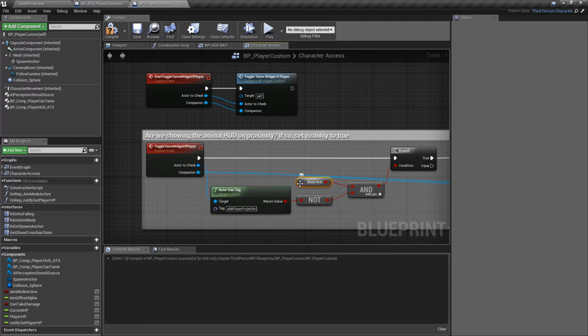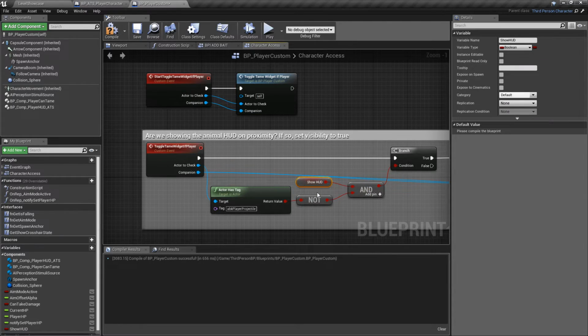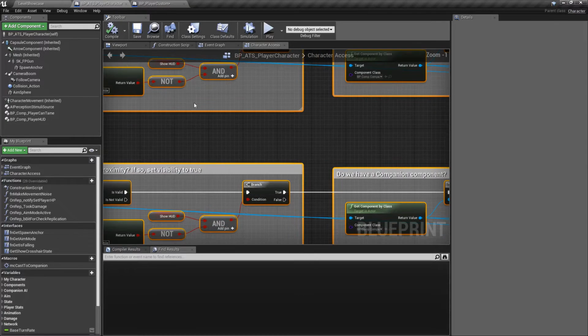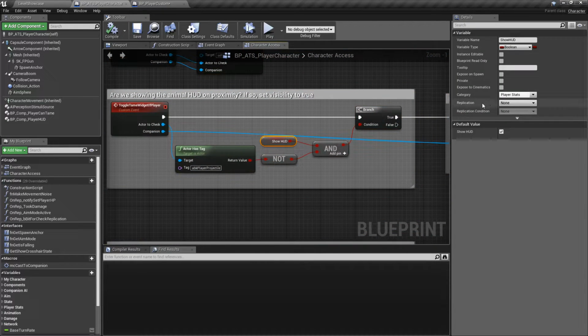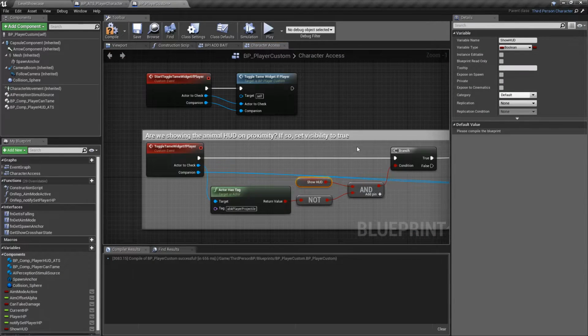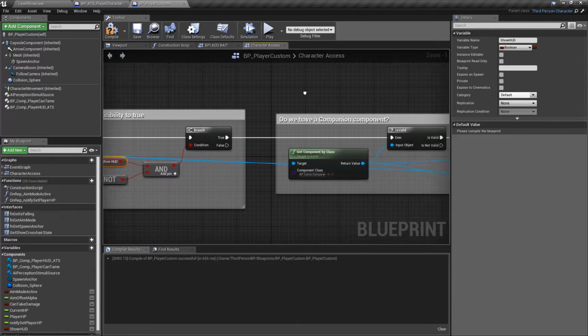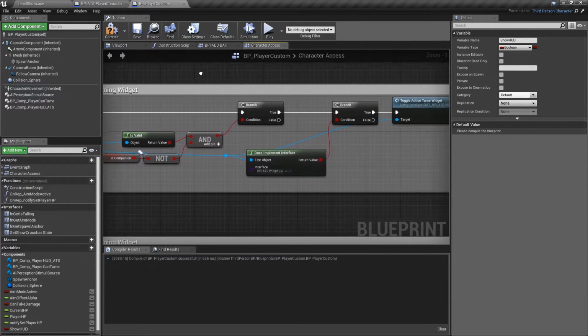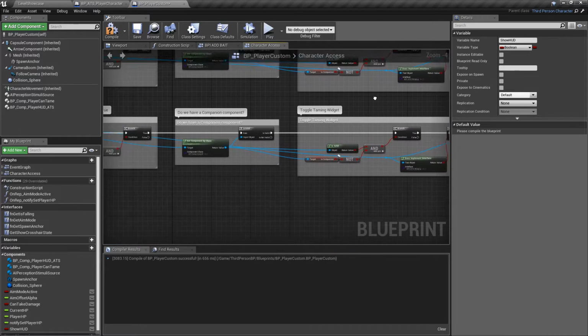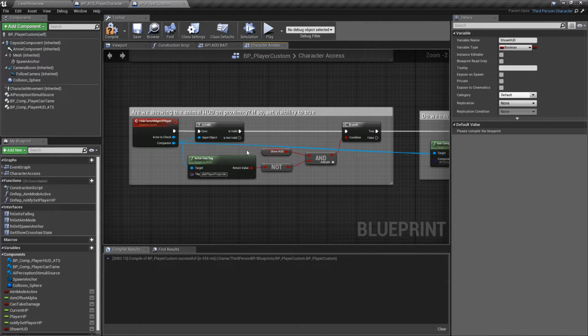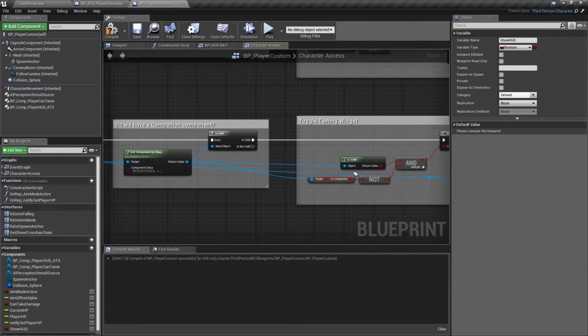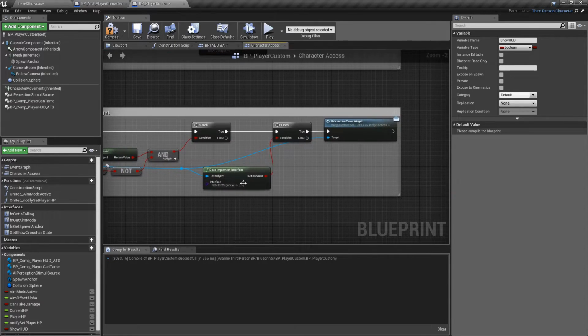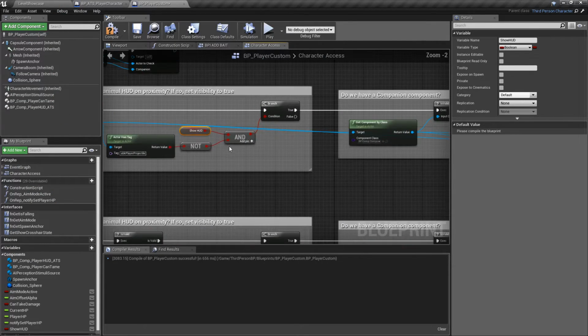Show HUD, we need to go ahead and create the variable. And if we go back here, show HUD is not replicated, so we're good. Every time you do that, make sure that you are checking the right variables. And if we go here, show HUD is there. Everything seems to be working correctly. All right, let's go ahead and compile.